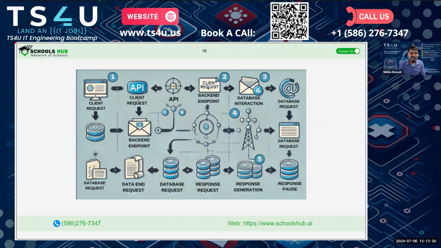What is the client request? Client request goes to where, is that number 2? And the client request goes to the backend endpoint, and the backend endpoint goes to the database, which makes sense, right? And the database response is sent to the backend endpoint, and the backend endpoint does the response generation, and then what is number 6? And then in the same way the client is getting it.